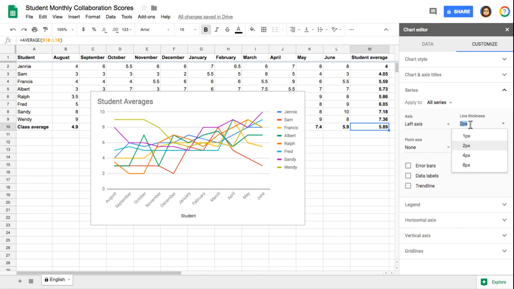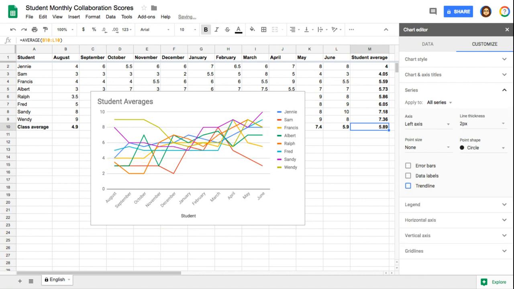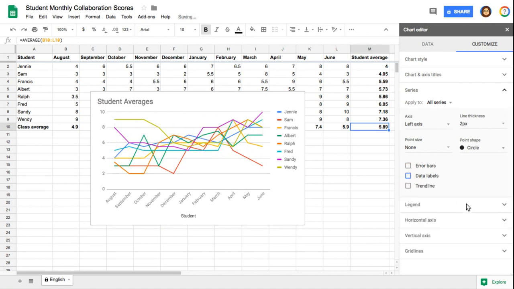You can determine how thick the line is, where the axis is. You could put trend lines that measure, in general, the angle of the trend that goes on. You can label your data, which is often very confusing. Again, click around in these different settings in order to see what you can use.